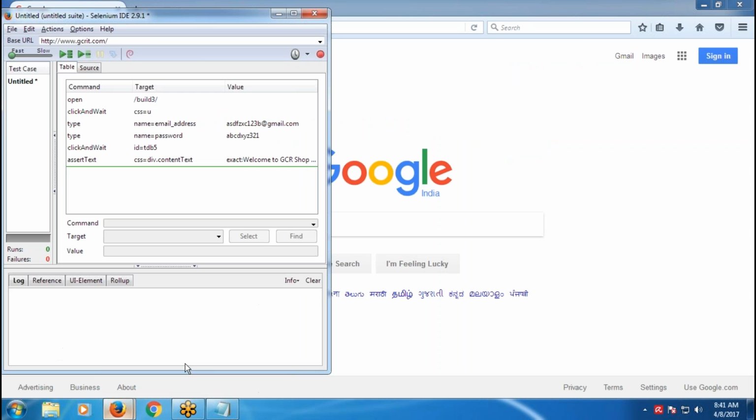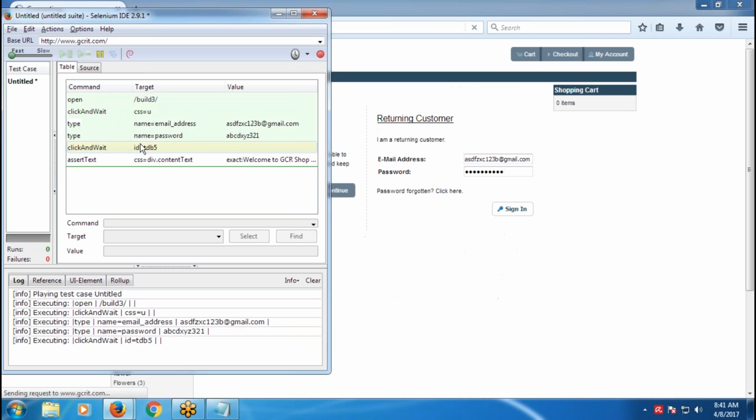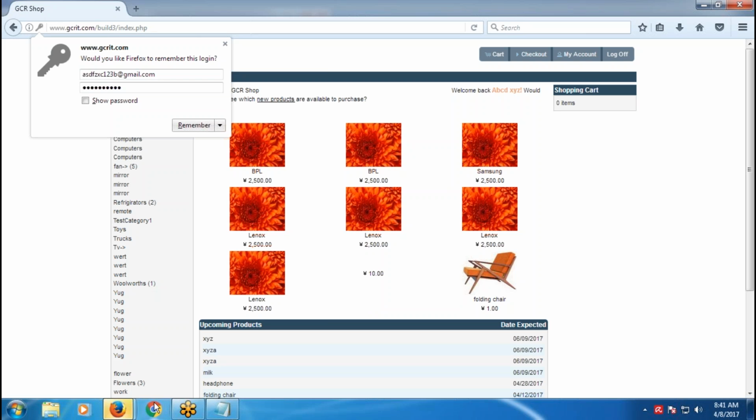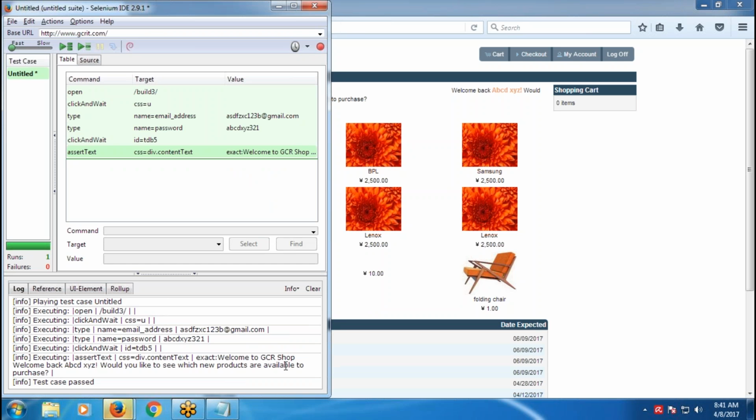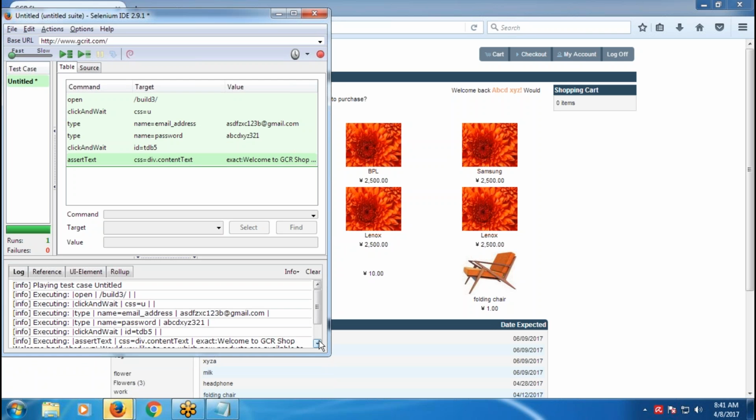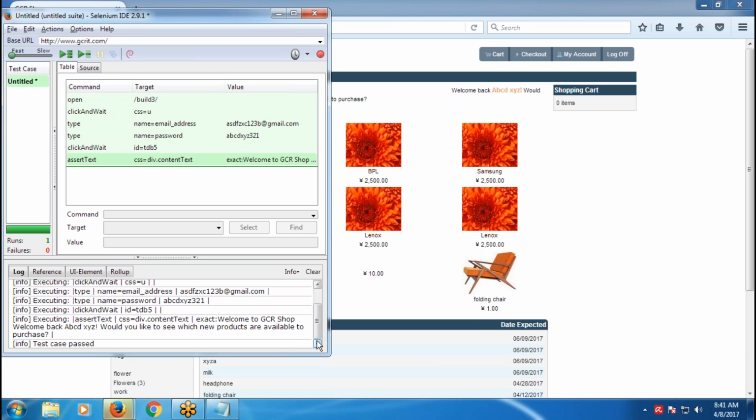Now observe, Sirisha. Run the test case. Play current test case. What happened, Sirisha? Observe the last test step. Passed. Test case passed, yes sir. Okay, like this you can create Selenium IDE test cases.